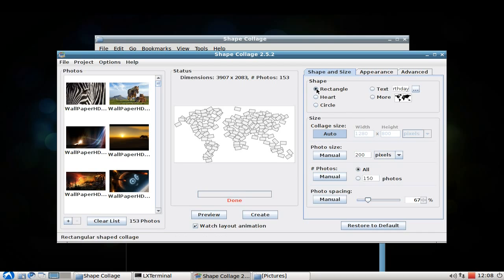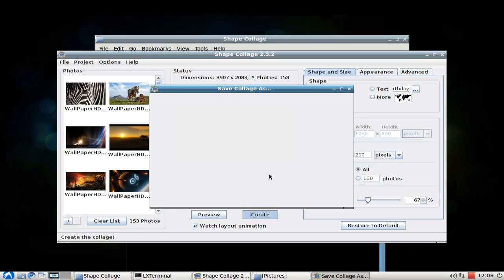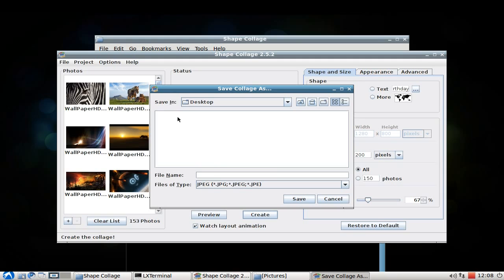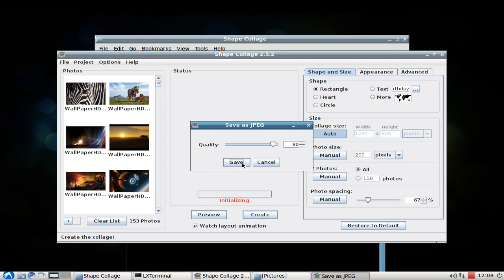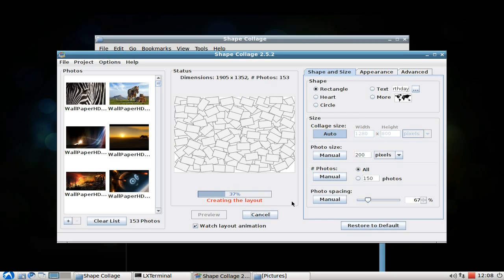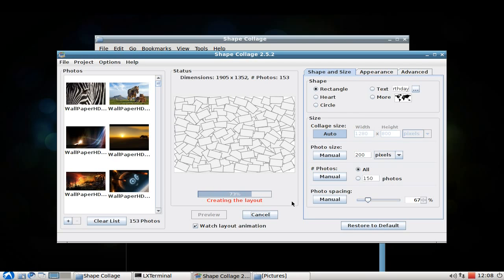So I'll create a rectangle here and will then create an image, save it on my desktop as test JPEG. I can also set PNG, or if I want to edit this image later on, I can also set the photo format to Photoshop, so you can edit this then within GIMP or Photoshop if you'd like to. Hit on save here. Quality 90%, I think, is pretty good. It will create the layout for the photos and then start creating the image.